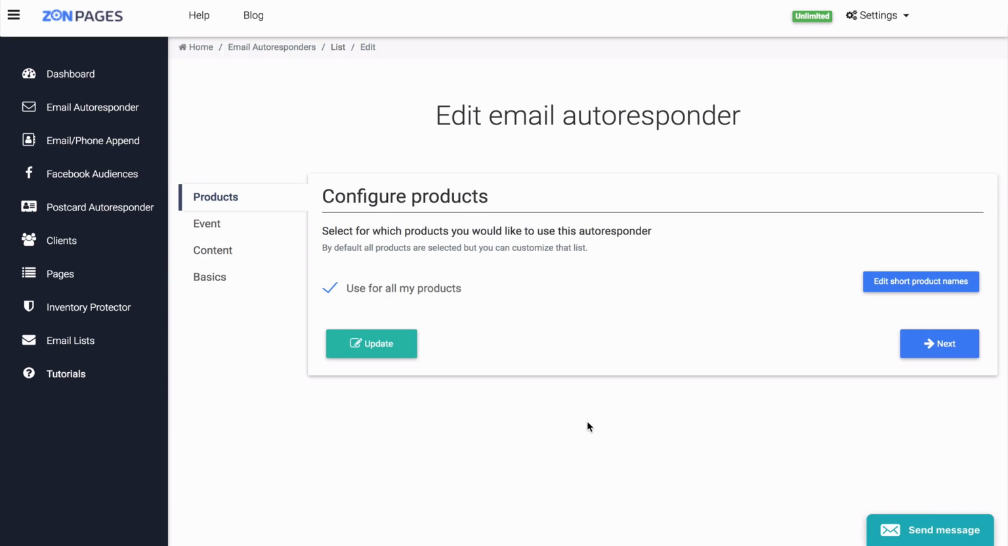First, you'll be asked which products this EAR should trigger. You can select all your products, just one, or make a selection of a variety of your ASINs. It's completely up to you. If you use very long product titles in your Amazon listings, then you might want to set up a short name for each ASIN you use. You can do that by clicking on the Edit Short Product Names button. The advantage of using short titles is that your emails will look cleaner when you send them out, and your customers won't feel overwhelmed by so much text. Click on Next when you're all set here.